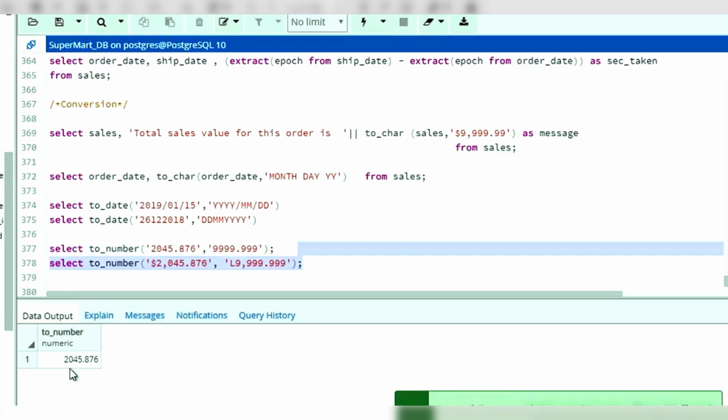You can see now it is a numeric number. The symbol has been removed and it is only a number. You can do your mathematical operations on this number. So this is how we convert numbers and dates to strings and strings to numbers and dates. Thank you.